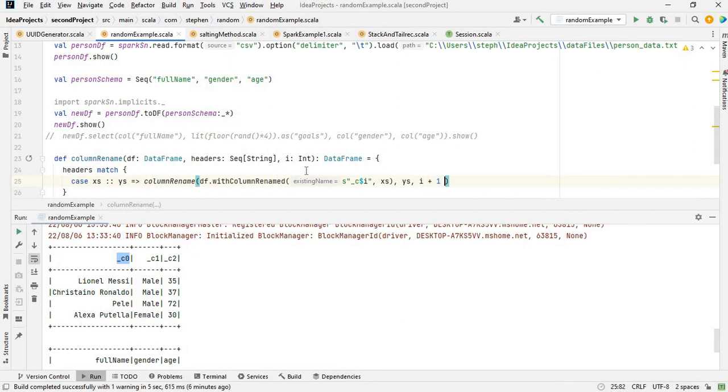Say for example, this is the first iteration. Say for example, in the second iteration, we'll be using gender instead of full name, right? We'll be using gender as xs. Then the i will be turned to 1, so we'll be replacing _c1 with gender. Then our tail will be this one, age, which is ys. In the third iteration we'll be replacing _c2 with age. Then our ys will be empty, right?